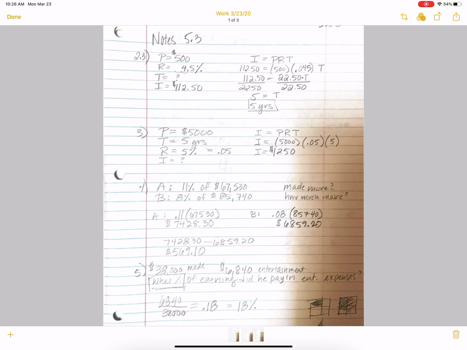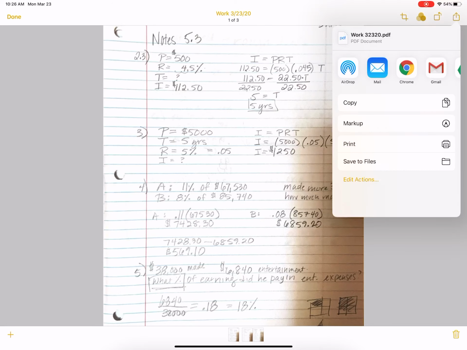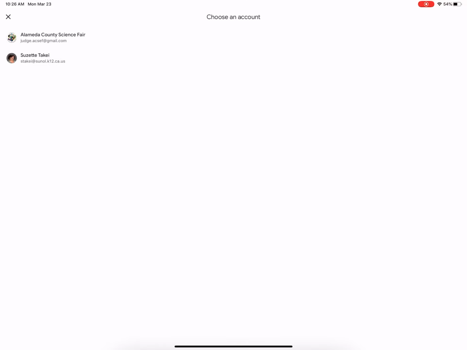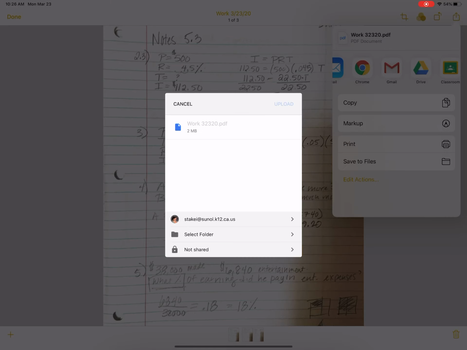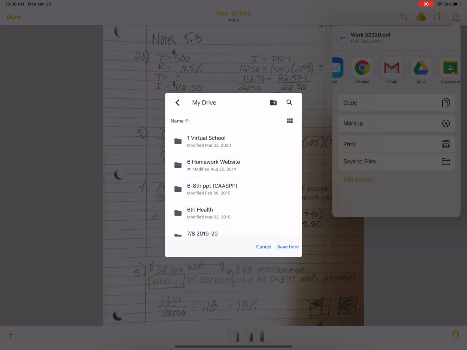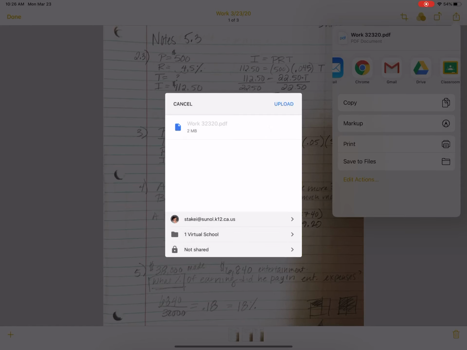So now I've saved the name of this document, and I'm going to go back to that upload, and I'm going to click Drive. I'm going to choose myself. I'm going to select my folder. I want it to go to my virtual school folder, and I'm going to click Save here, and then Upload. And so now it's uploading directly to my drive.